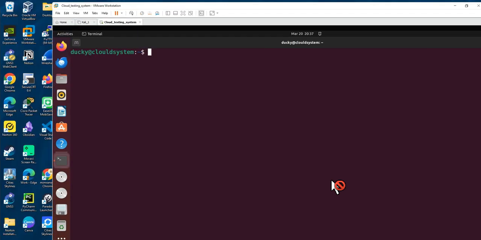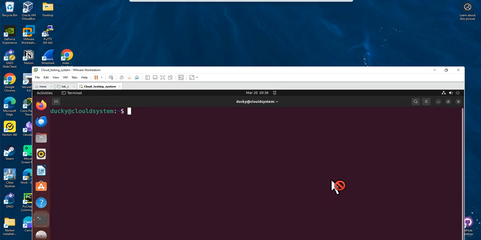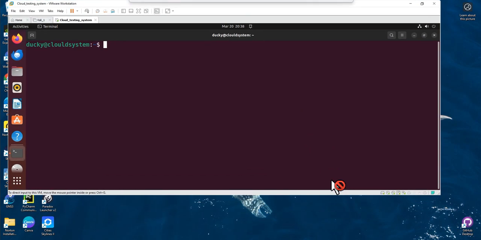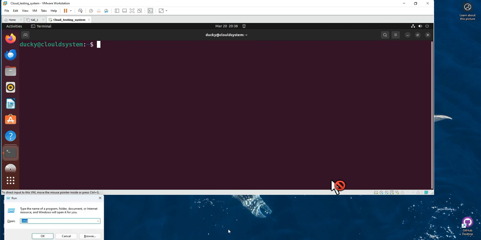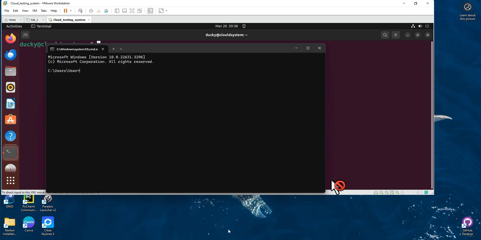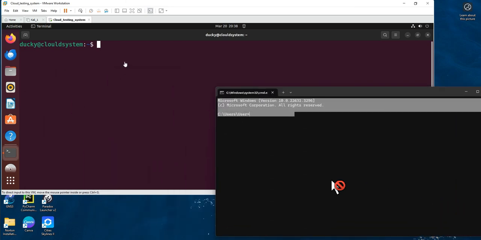Today we will try to learn a few commands related to finding IP addresses for Windows and Linux. Let me bring the Windows also on the side by side. So if you see, I have my Windows here. This is Windows, Microsoft, this is Linux.